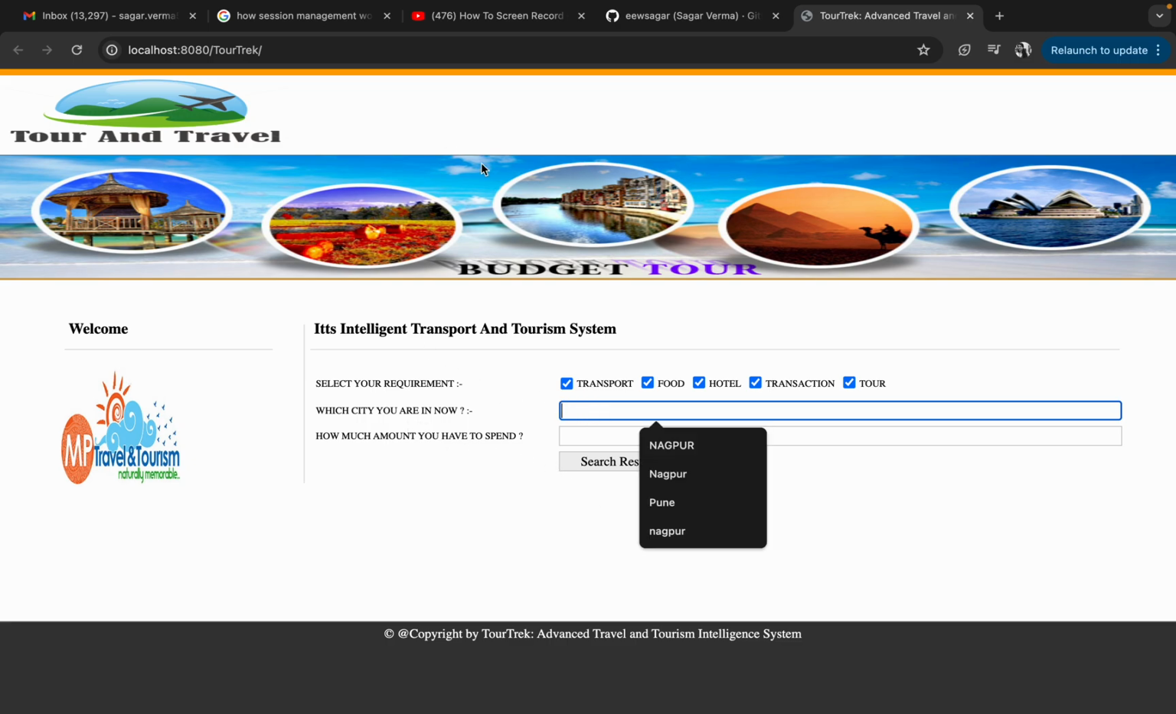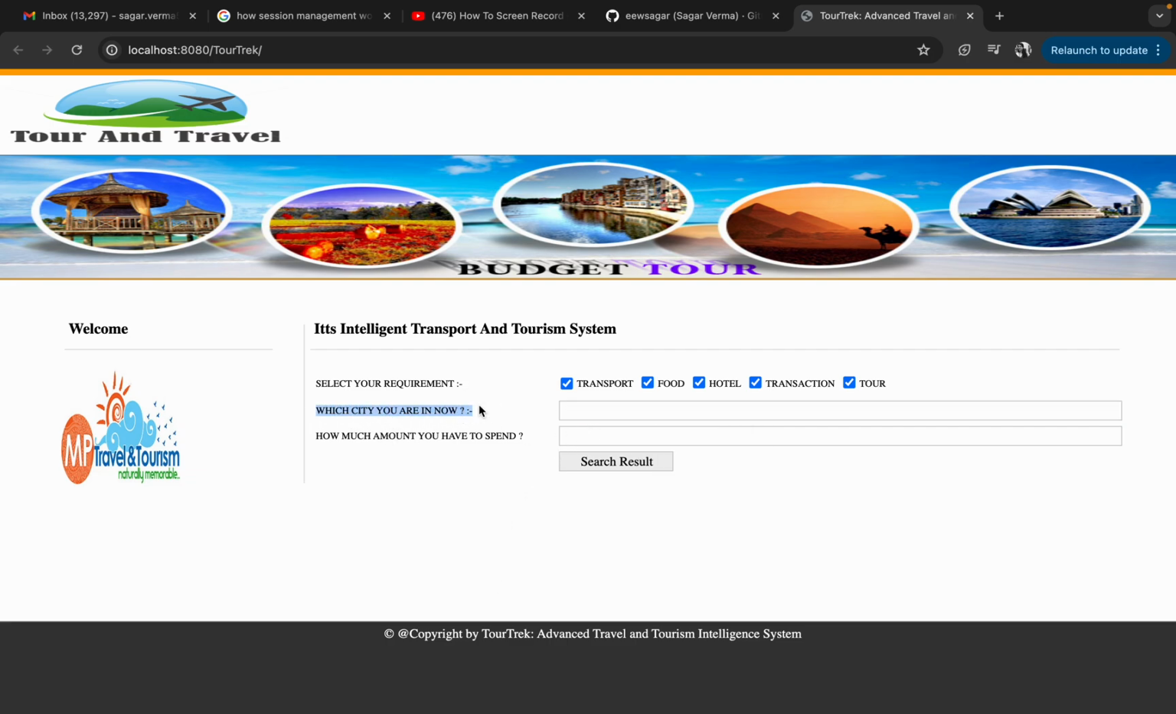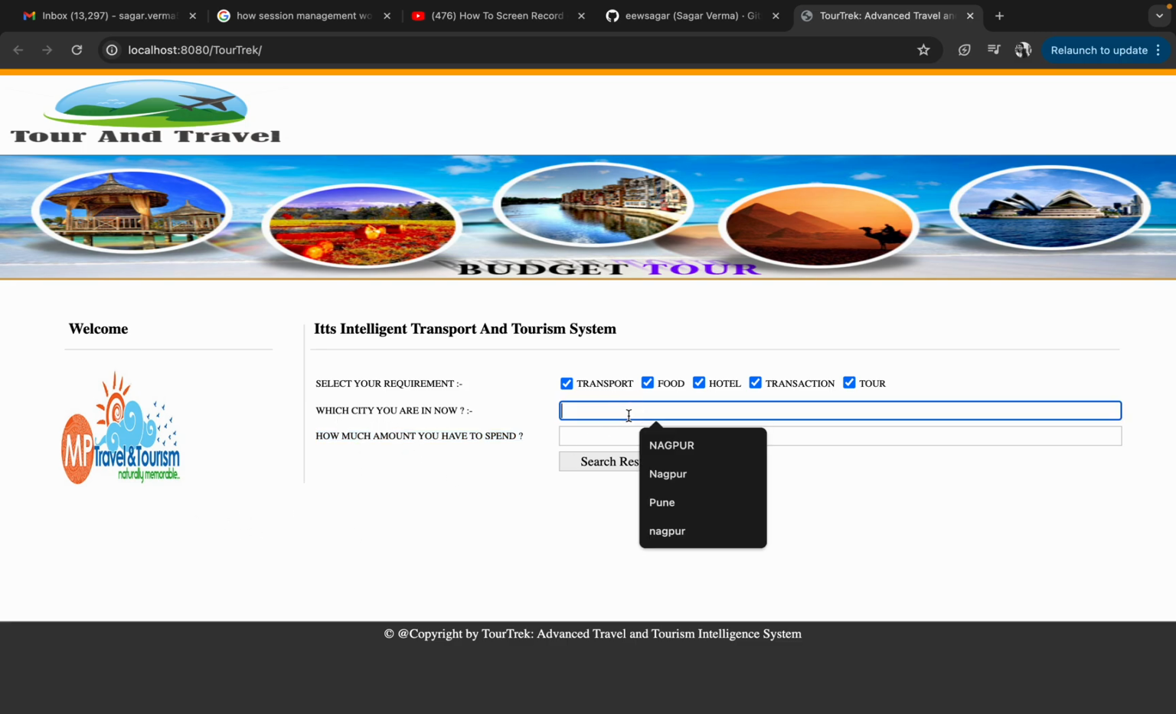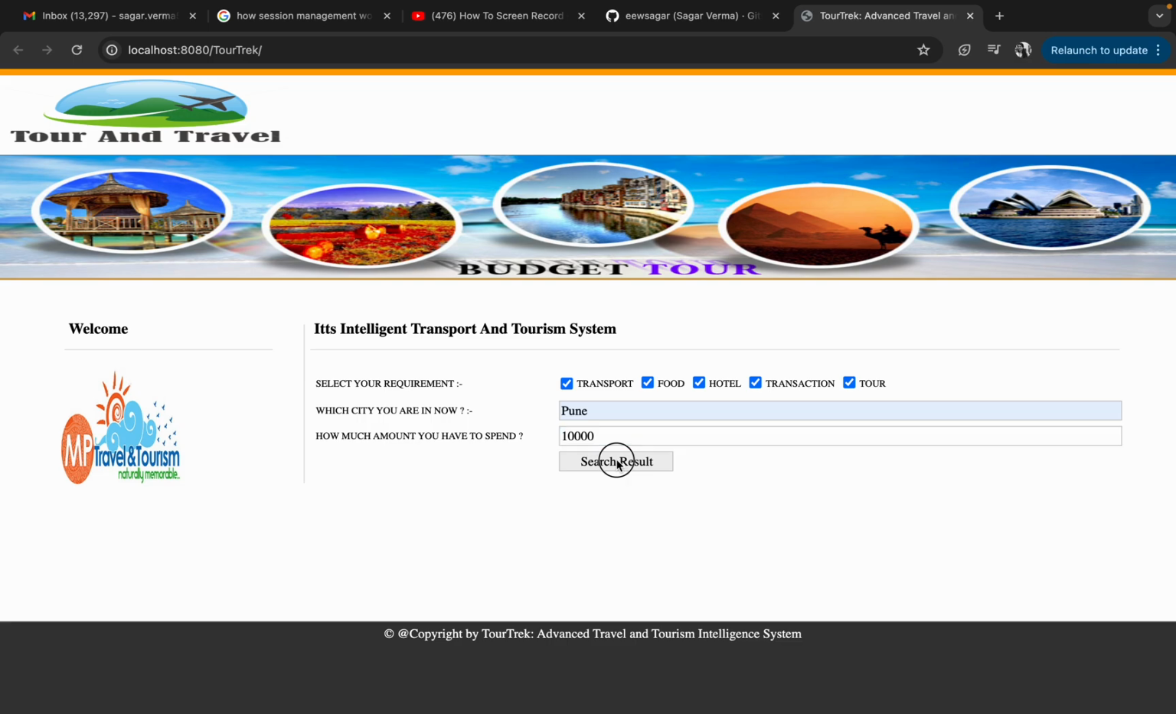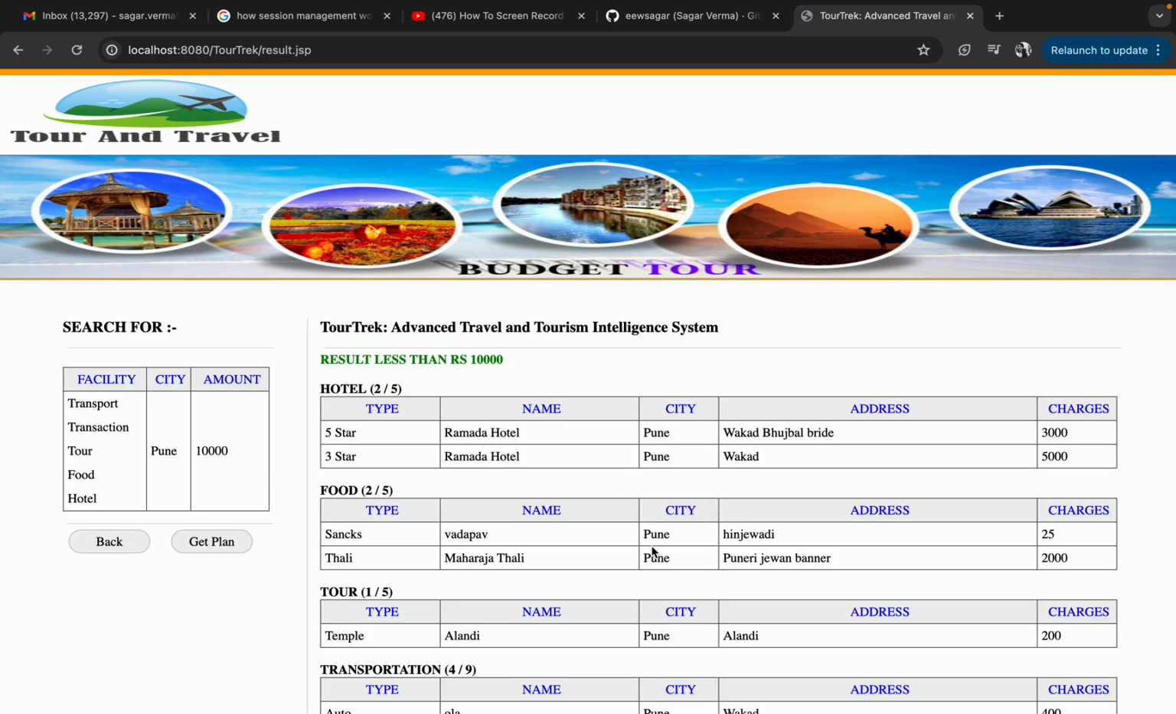So here, this is a user interface where the user can search for which city they want to go and what amount they have to spend, which means how much amount they have to spend for that vacation or travel and tourism. So I will go for Pune, and I will go for 10,000 rupees. So whatever value is saved in our database with respect to the data, it will go and search for the best things for that place and in budget.